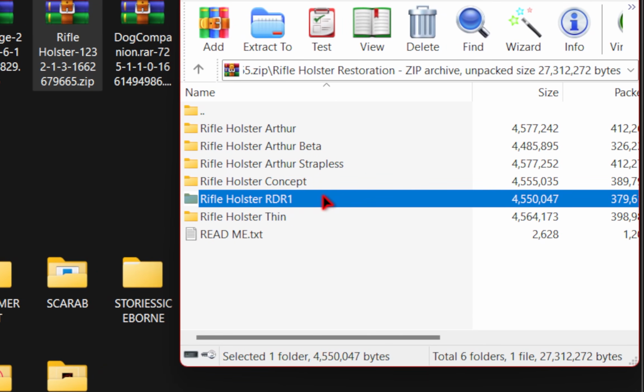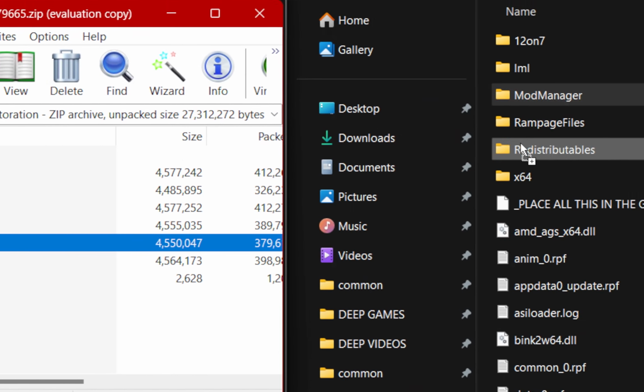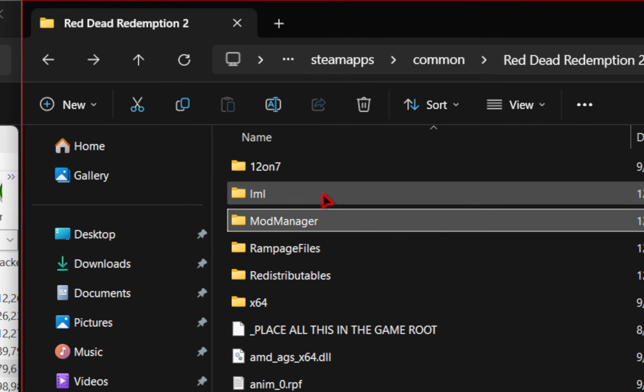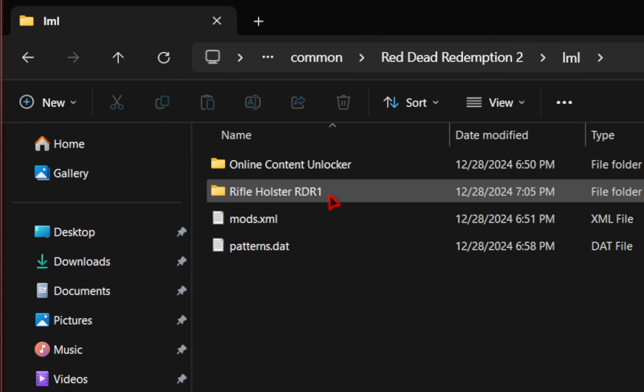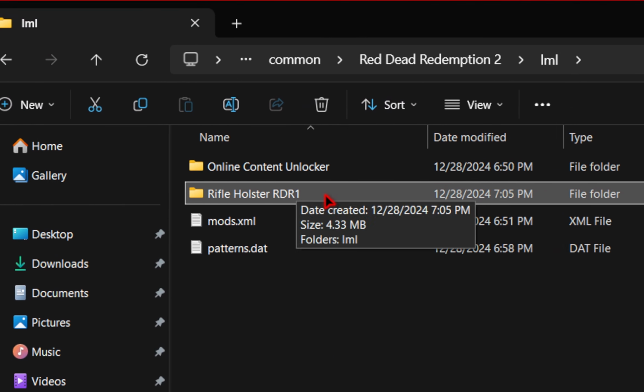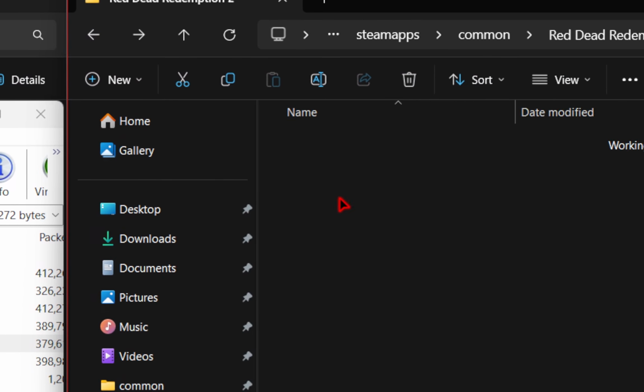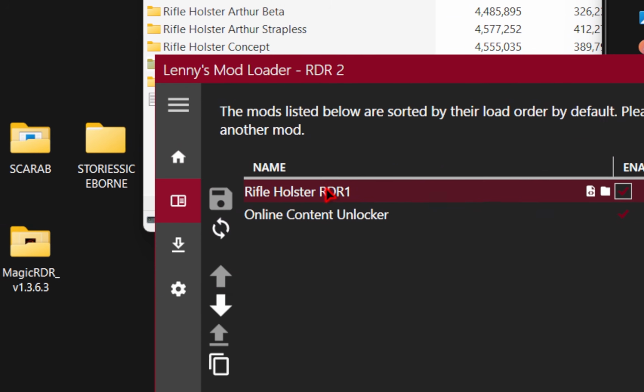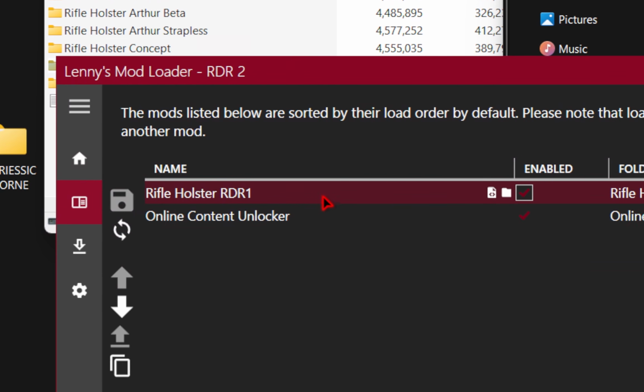So we'll choose the Rifle Holster RDR1 and we'll take this entire folder and place it into our LML folder. We placed it in here because we read the instructions. This is an LML mod. So if we go back into our mod manager folder and then open up the mod manager, we'll see that this Rifle Holster RDR1 is now inside of it.